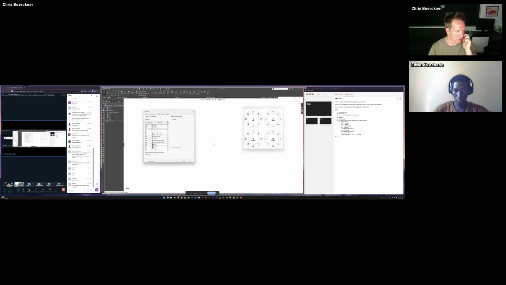This is a 49-inch ultra-wide monitor, which is why I didn't want to share the whole screen. I know it ruins things. Everything looks tiny for you guys.